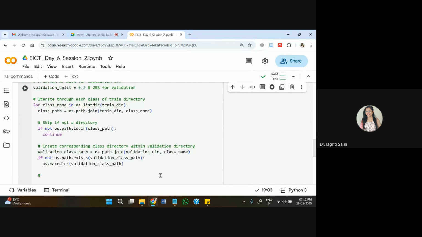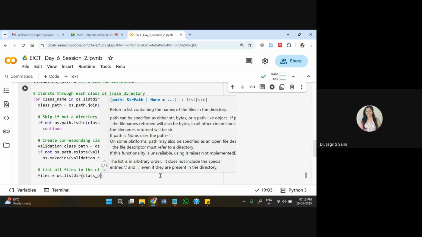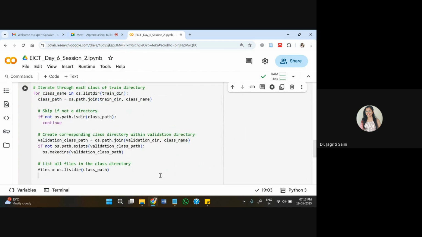Now after this, we'll add list all files in the class directory, and for this files I'll pass here the specific class paths that we are providing.